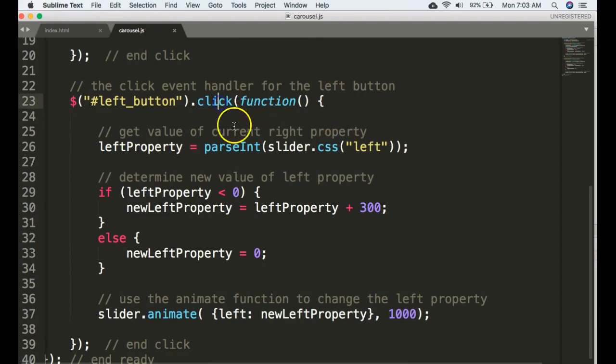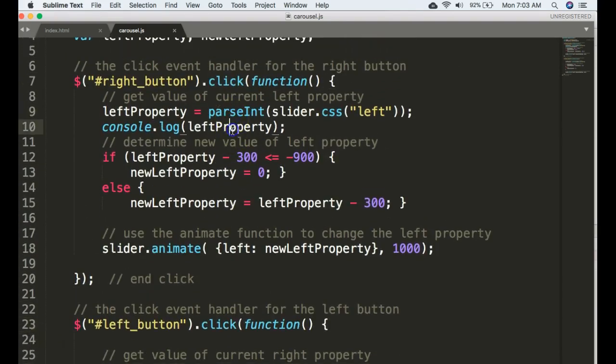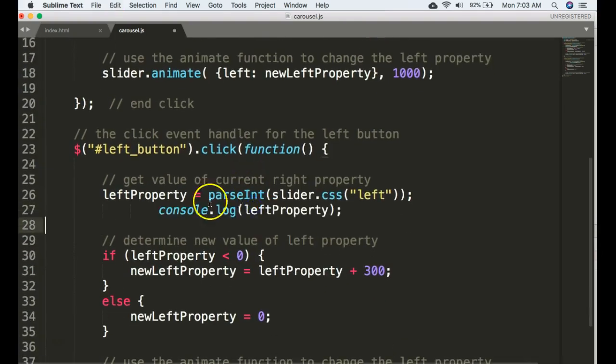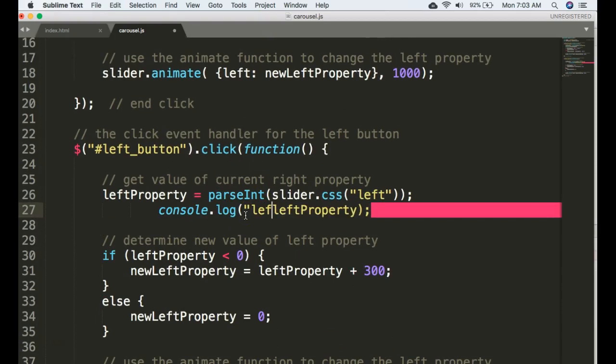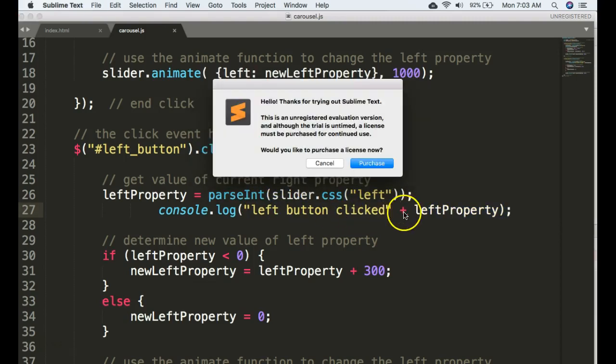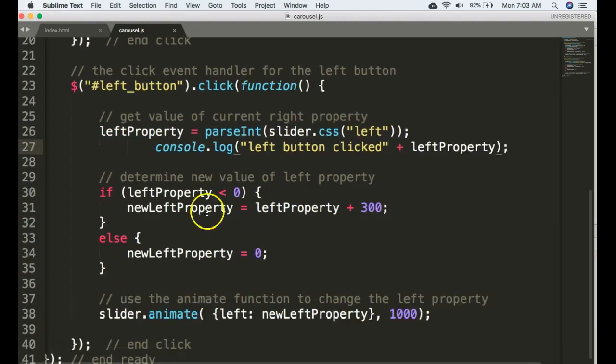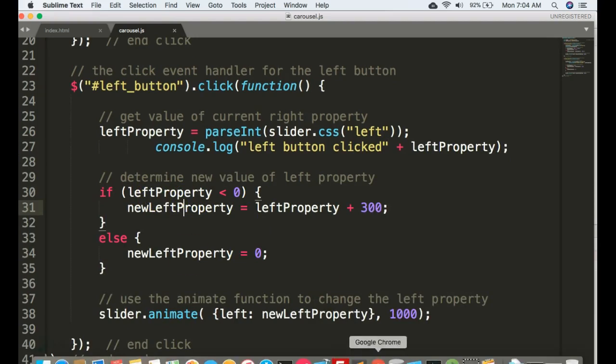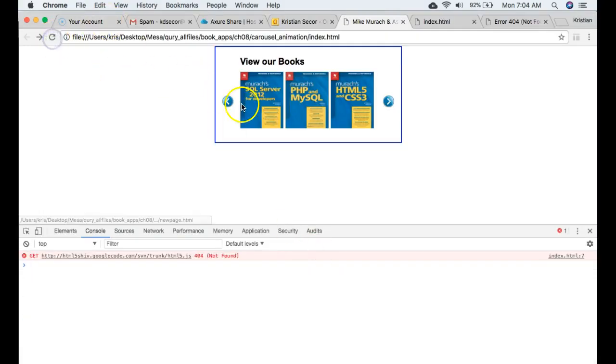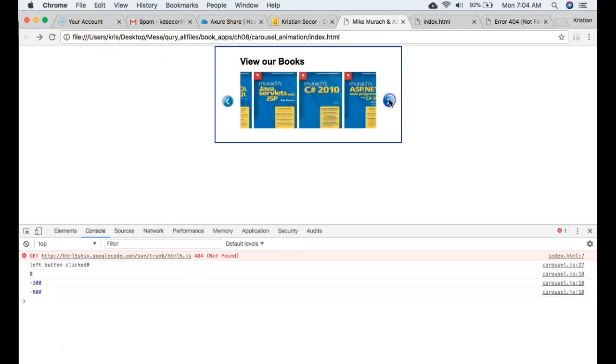And when we hit the left function, we can do the same thing. And we can log and say something like left button clicked plus left property. So we can differentiate what we've done. And likewise, if it's less than or equal to 0, because it's going to move to the positive if we click the left button, then we can control it that way. Now there are many, many ways to do this. Realistically, there are dozens of carousel plugins, and we'll be using those in the coming weeks.